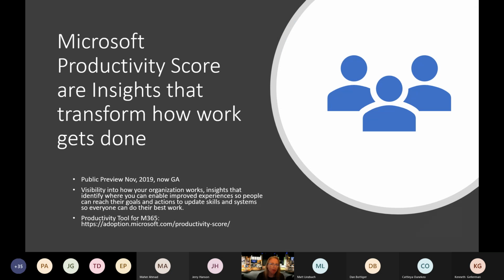Next, we have productivity score. So if you were in Doug Splinter's security session earlier today, I did tee him up and said, hey, Doug, tell me about productivity score, because these are really the newest, hottest things as we are all working remotely. And these are the insights that transform how we get work done. Again, in Ignite 2019, they offered it up as public preview. It wasn't really much then, and it's definitely grown a whole lot now. And I think we've just put a whole lot more development into it. It is now gone GA. That means general availability. So it's to use without risk.